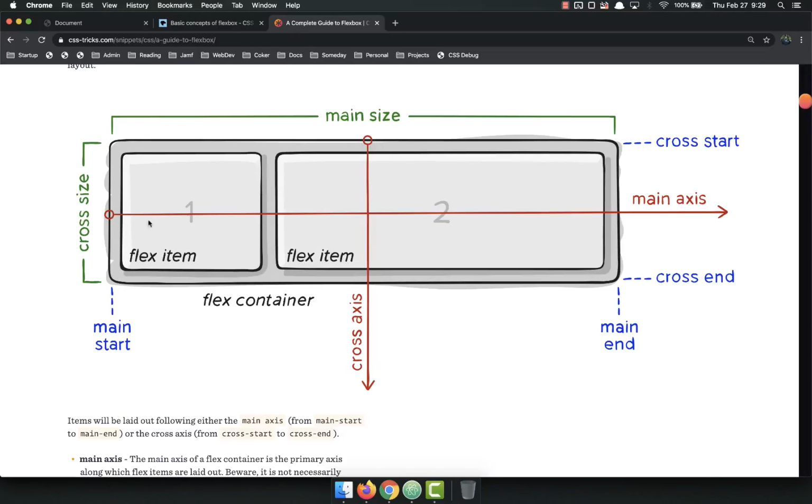The way this works is items are laid out along the main axis. The main axis is right here. By default, it's left to right, but you can change that. You can make it right to left, you can make it top to bottom, you can make it bottom to top. You have 4 options when it comes to setting the main axis. By default, like I said, it'll be left to right.